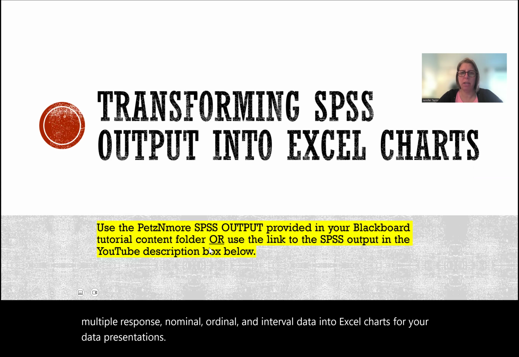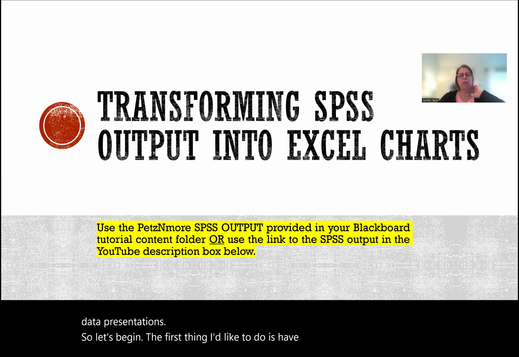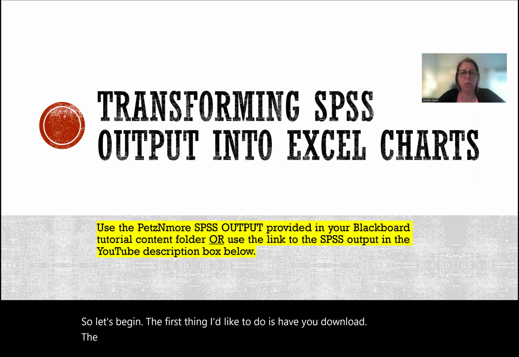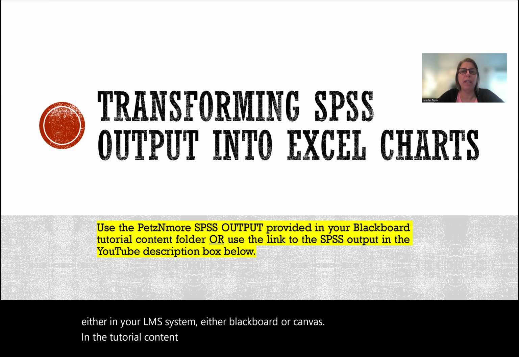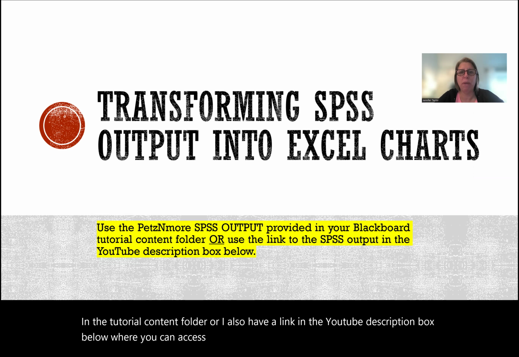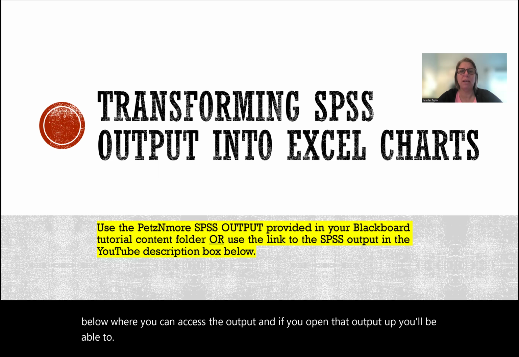So let's begin. The first thing I'd like to do is have you download the SPSS Pets and More output that I have provided. I've provided this either in your LMS system, either Blackboard or Canvas, in the tutorial content folder, or I also have a link in the YouTube description box below where you can access the output. If you open that output up, you'll be able to work along with me step by step.